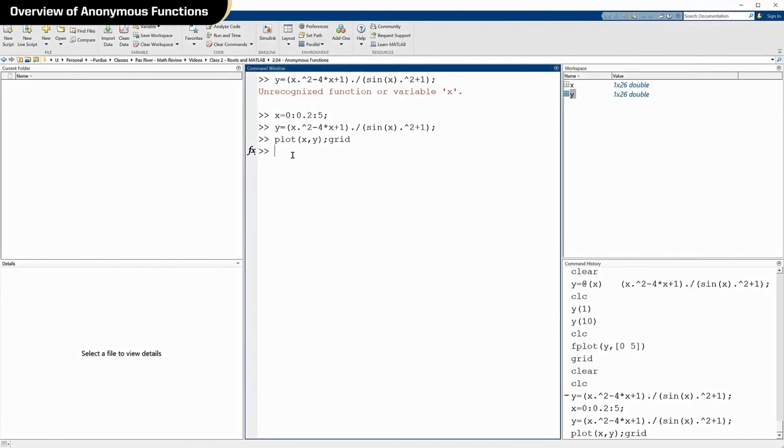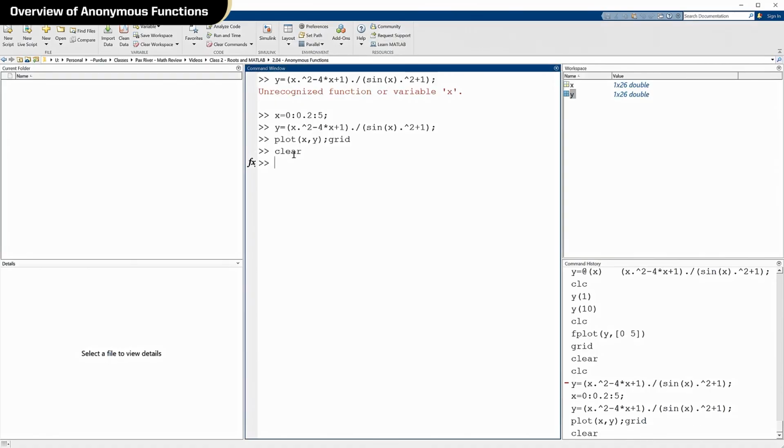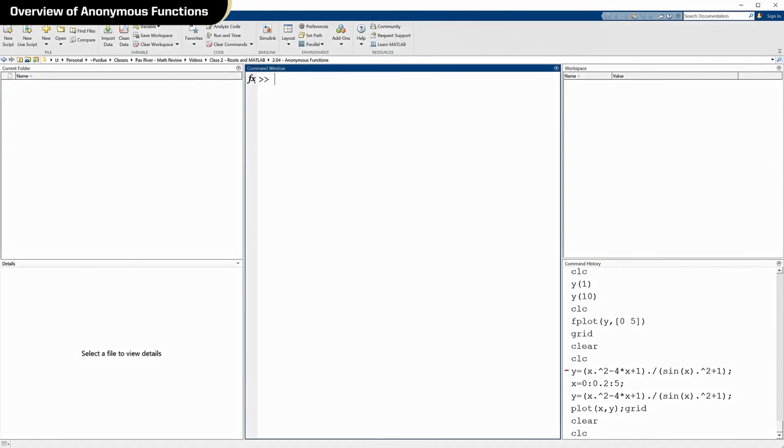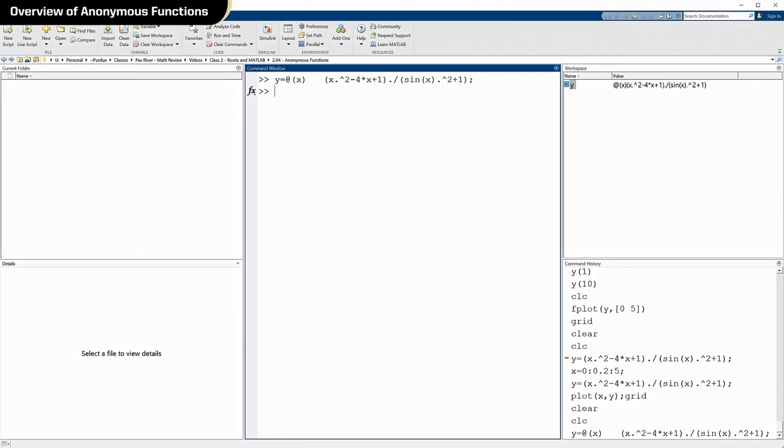And that works, but there's another way to do this. So I'm going to clear the workspace memory, and I'm going to clear the screen. So I'm starting fresh here. There's another way to write out that same function. And I'm going to click right there. All I've done is add that ampersand and that x in parenthesis. And what this does is tells MATLAB that what I want to do is define what follows as a function without calculating anything yet. So if I hit return, there it is.